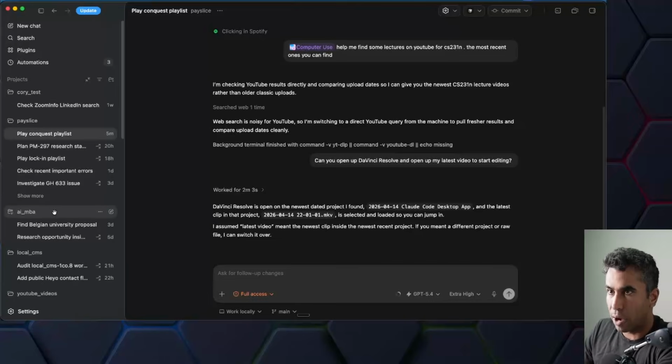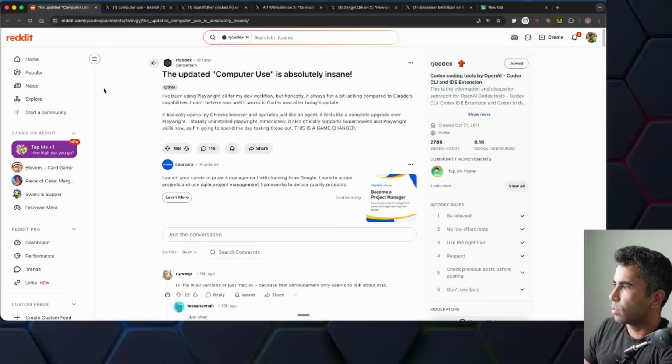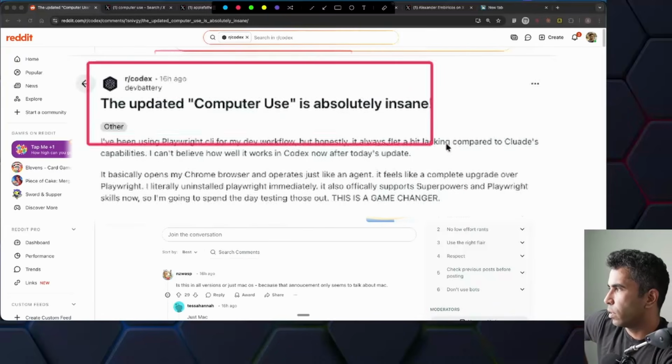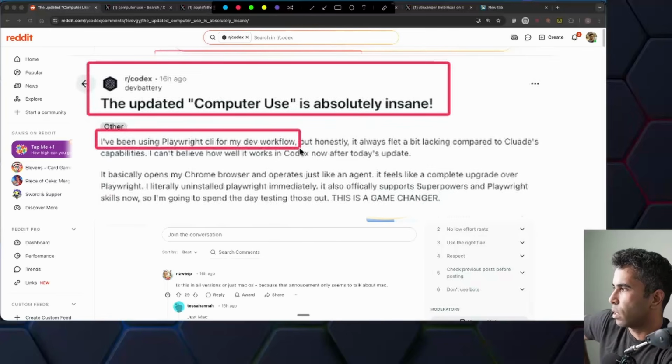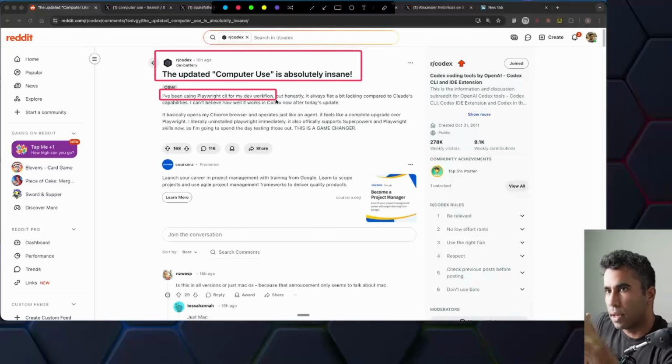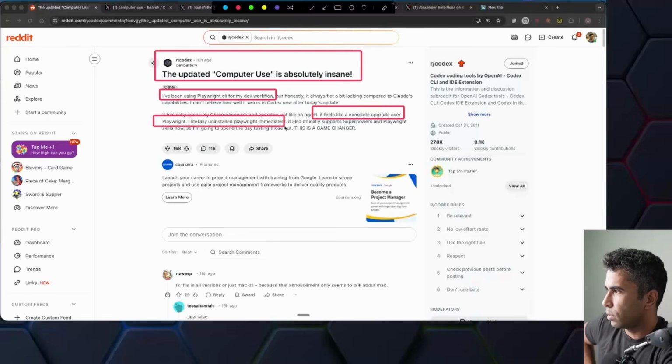Okay. Now, something else I was curious about is whether you can use computer use as a replacement for other browser automation testing tools. So there's this thread on Reddit. The updated computer use is absolutely insane. And this guy says, I've been using Playwright CLI for my dev workflow. So Playwright is a browser automation testing tool. It's something that you would use to test out if your application is working as you would expect it to. But what he's saying is that it feels like a complete upgrade over Playwright. I literally uninstalled Playwright immediately.